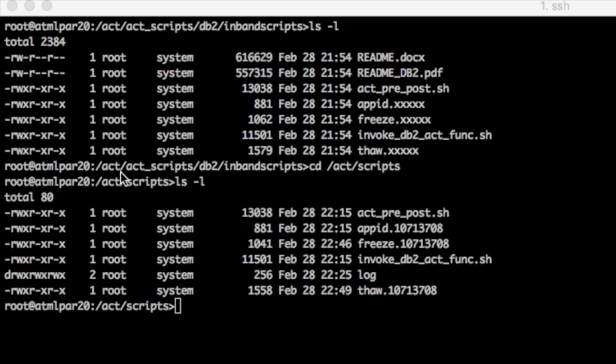The first step is make the folder. The second step is copy the files into the folder, and the third step is rename the files with the app ID. So they're no longer .xxxxx, they've actually got the app ID. There is one more step after that we need to do. We need to customize the freeze and the thaw files.